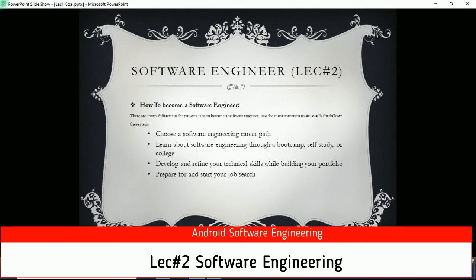Learn about software engineering through a boot camp, self-study and college. Means we can learn software engineering career path studies like Java, as we are going to learn here, and other resources like self-study. You can read books and attend centers and colleges for the learning purpose. Develop and refine your technical skills while building your portfolio. Means this is not the end of learning in software engineering, so day by day we increase our skills according to the time.